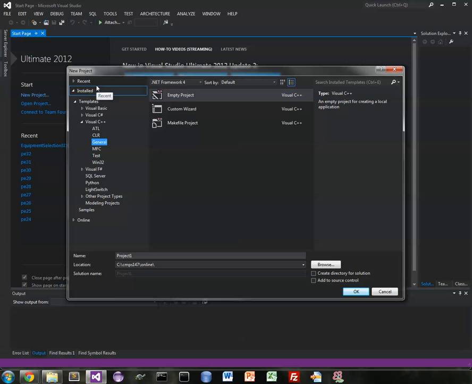Every single one of the programs that we create in this course will always fall under Visual C++, and the visual part is really not that critical. That's a Microsoft term. It's C++. It's regular C++. We'll go under General and we'll select Empty Project. All right, every single time it'll be an empty project.